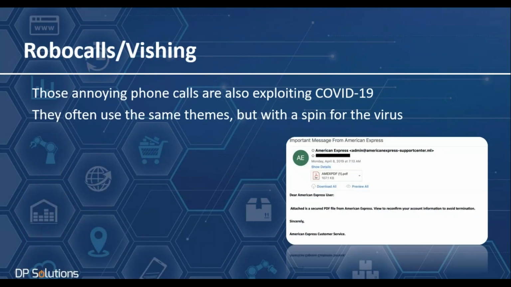We're going to pivot a little bit. I want to talk about robocalls. This is very typical. They're very much exploiting COVID-19. They use the same themes, but with a spin for the virus.